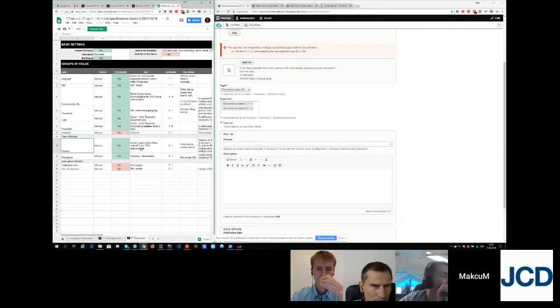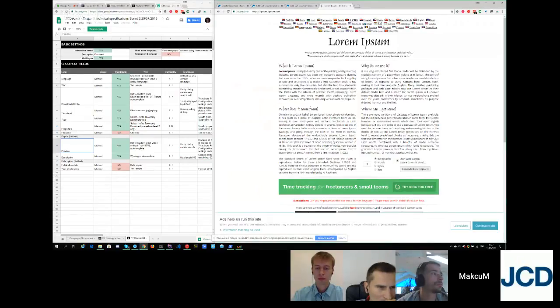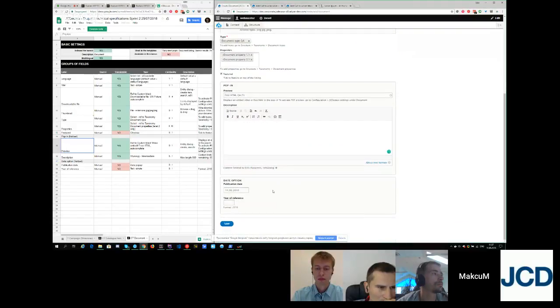Preview is a reference to video embed or pre-HTML custom block, so we can add one of them, only one reference could be added here. Description field, just text with some WYSIWYG. Copy some text here. Also, you have a date, publication date, and year of birth.